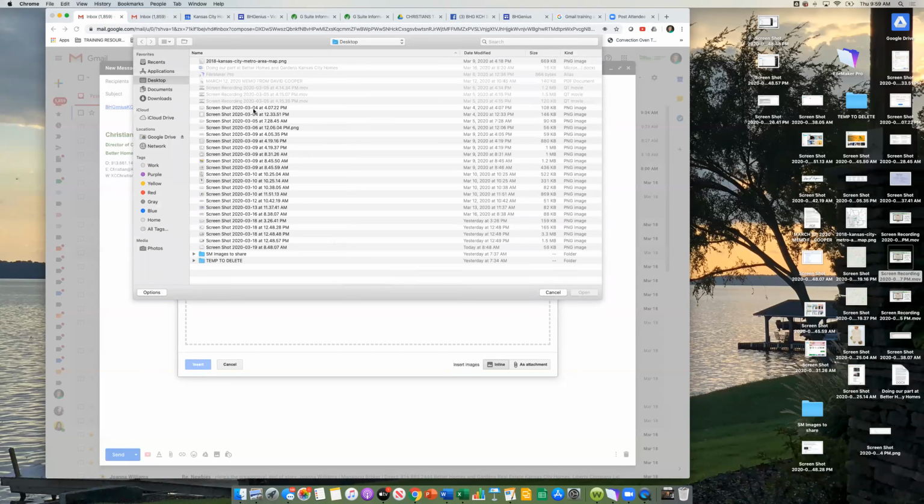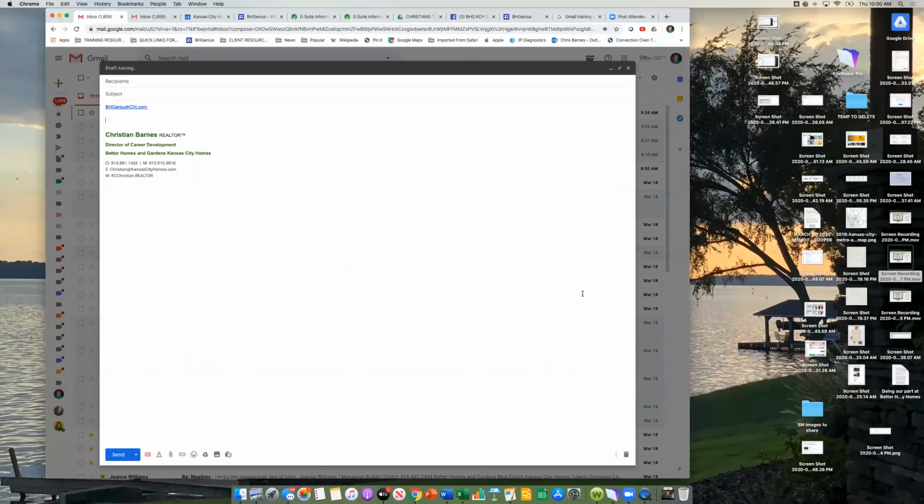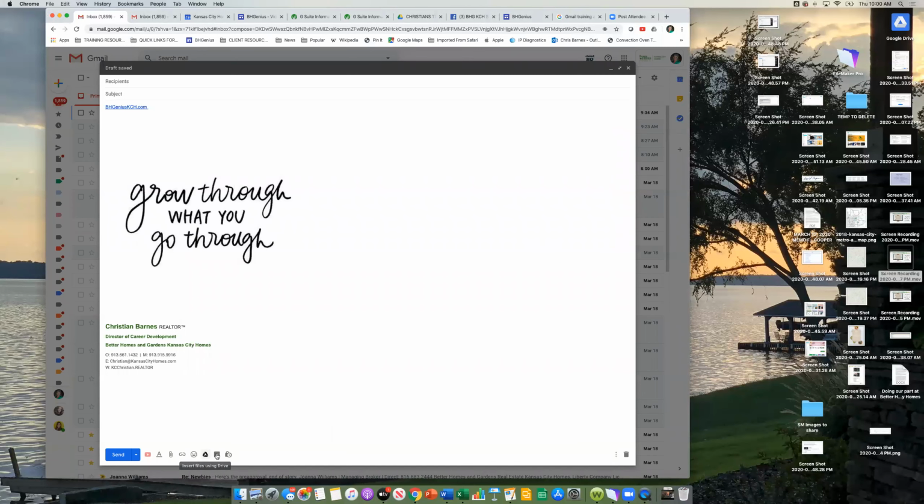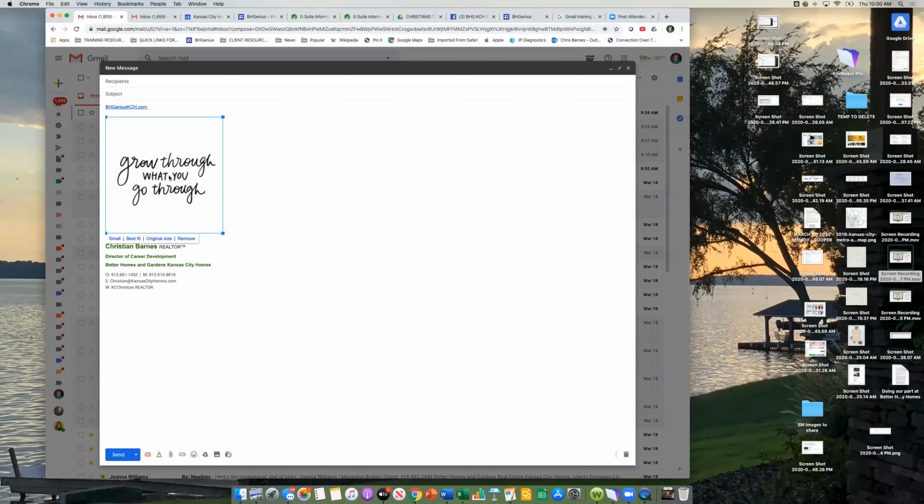I'd find the photo on my computer. Actually, I know what photo we'll do. We'll do this one. And I hit open and it's going to upload it for me. And it's going to put it right into the body of the email. If I click on the photo, I can drag the corners and I can make it smaller, I can make it bigger. It also gives me some options right down here for sizing. If I want to remove it, I can. If I don't like how it looks, I can do that.